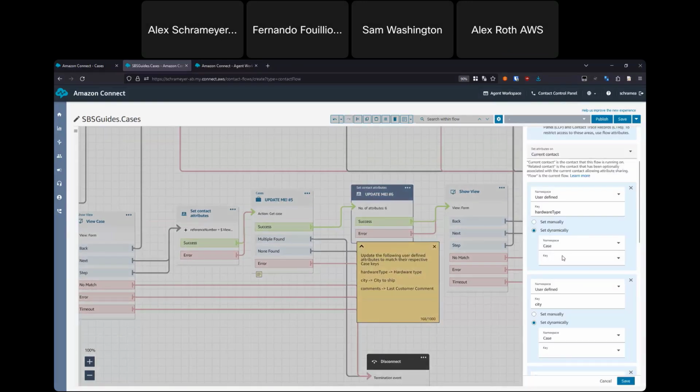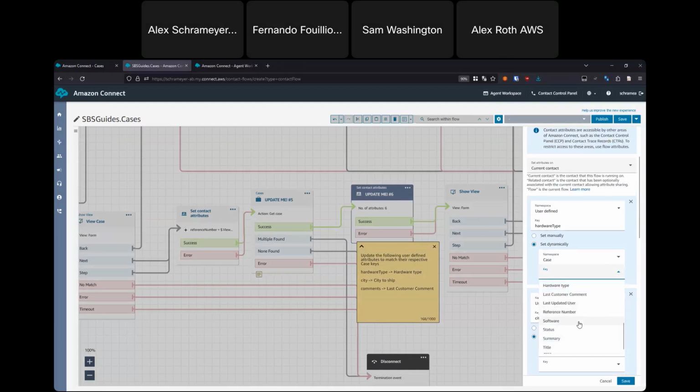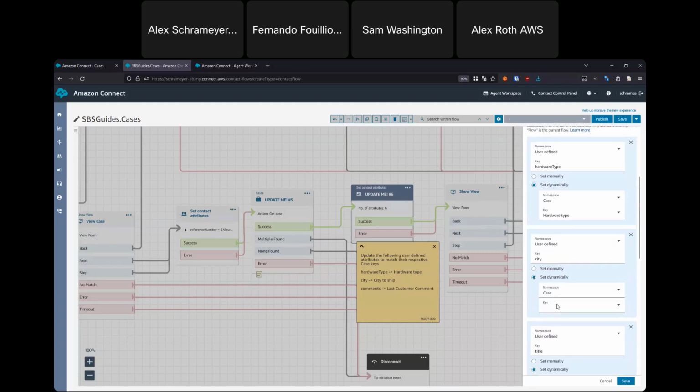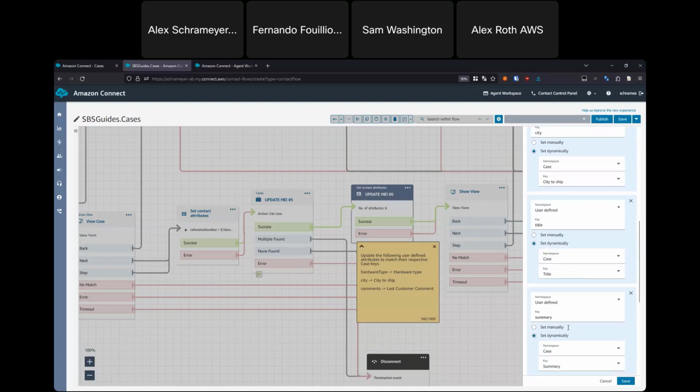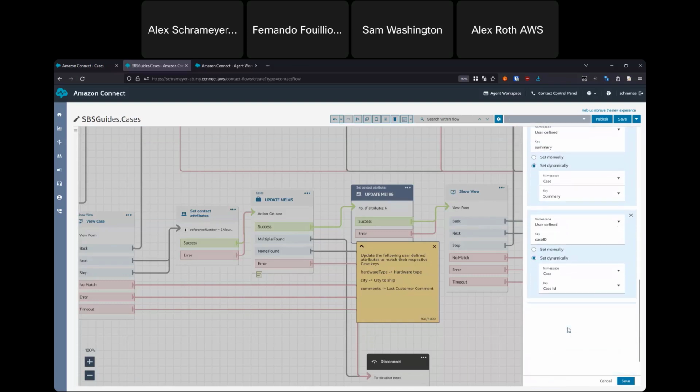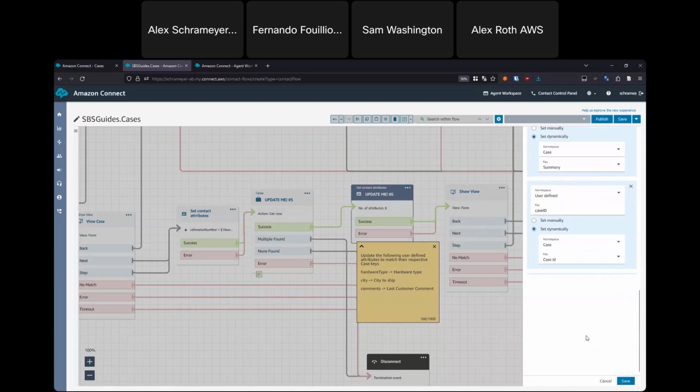We see that we have a couple of blank keys. So we'll want to update hardware type to be case hardware type. It's a 1-to-1 match. And then city is going to be the same thing. City goes to city to ship. We'll take a look, make sure that everything else is filled in.